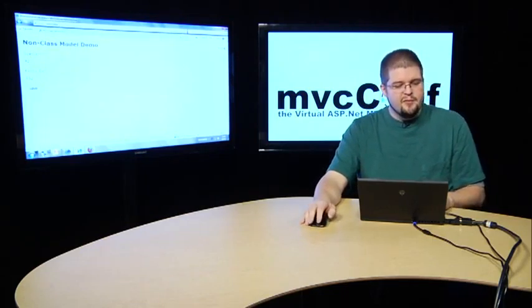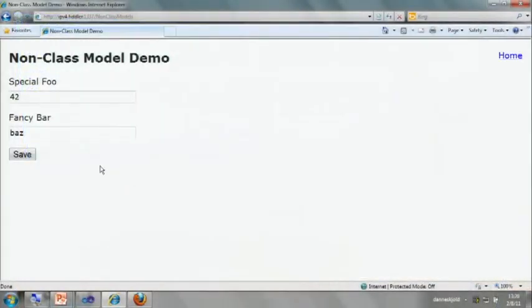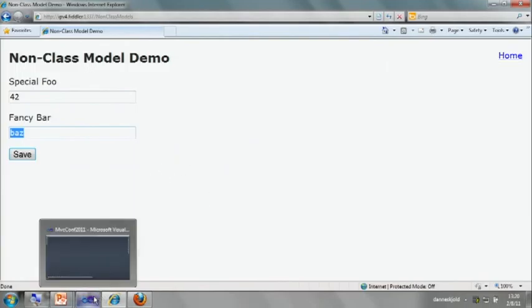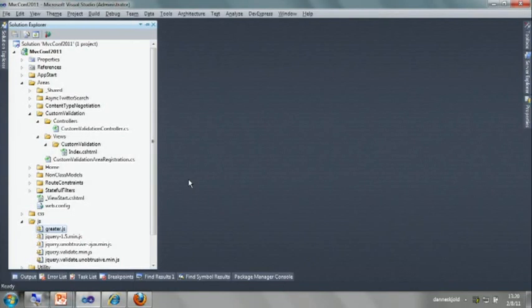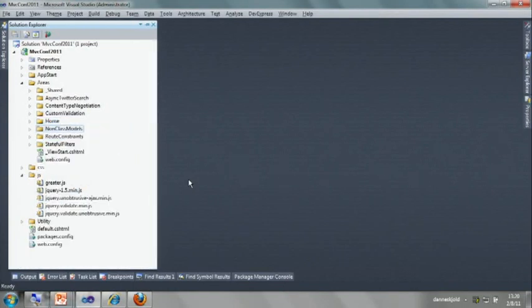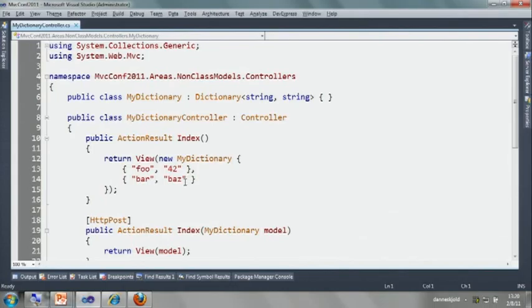So we come to non-class models. We can see this looks like a pretty simple form. It has 2 entries, special foo and fancy bar, and they have values already, 42 and Baz. But what's interesting about this is if we go and look at the controller, this is our model. Our model is a dictionary, and it has foo and 42 and bar and Baz as its values.